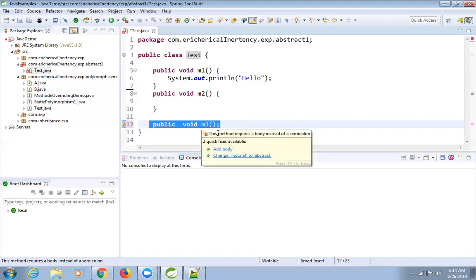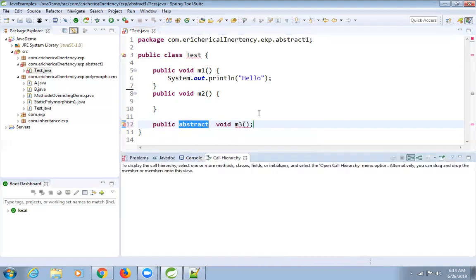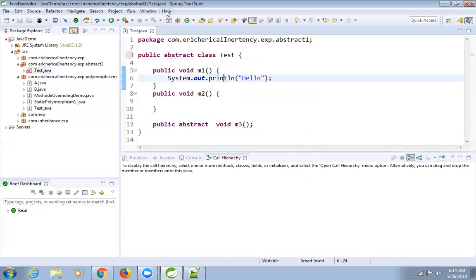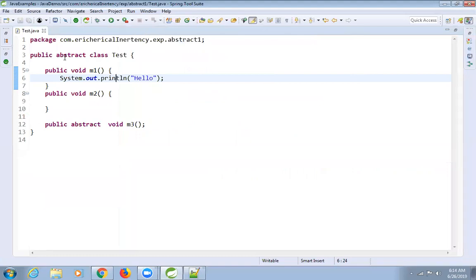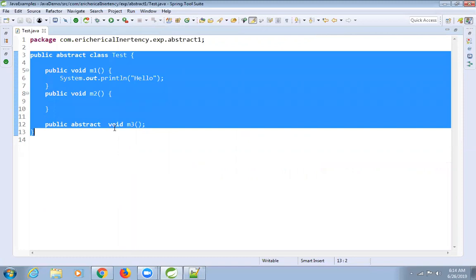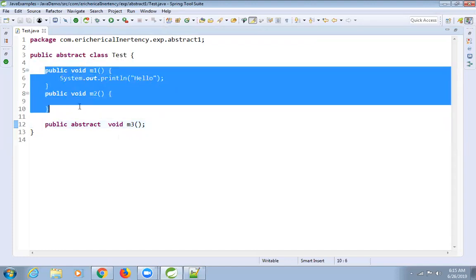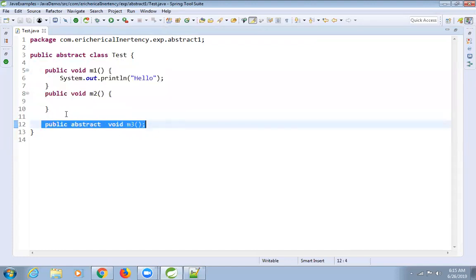If you look into this, it's giving some suggestions: change the method to abstract method. So I have changed the method to abstract method. Now we are getting the issue with the class. Now change the class as abstract. Now no compilation issues. Here you have two normal methods and one abstract method. The abstract method doesn't have any implementation, so it doesn't have any body, only its method declaration is there.